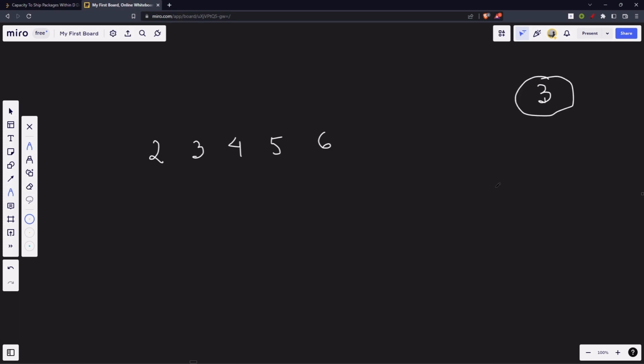Now what is our task? Our task is to choose a capacity of the ship, let's say X. Choose it in such a way that this X will be minimum and all these packages can be loaded into that ship one by one, and they can be shipped. All these packages can be shipped within this number of days. Okay, there can be more than one ship. So that is our task.